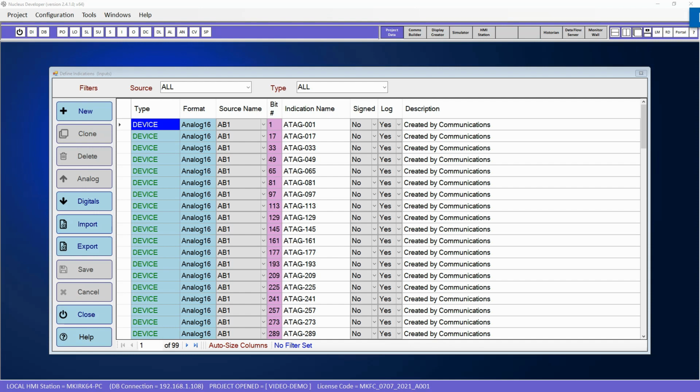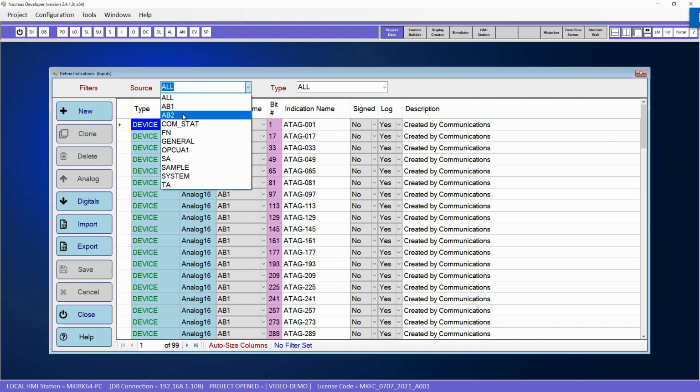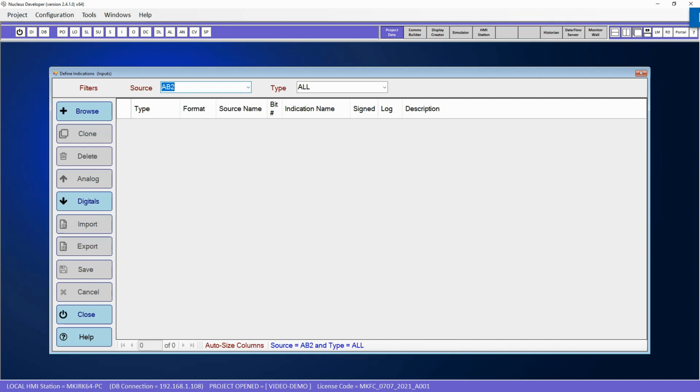In the previous communications video, we highlighted the Allen Bradley PLC browsing option for defining I/O. This link was added to show how indications are defined from inside the Logix PLC. Let's select the AB2 indication source. As expected, we have no indications defined for this new link when the PLC Browse feature has been selected. We need to connect to the PLC and select the indications we want to monitor.